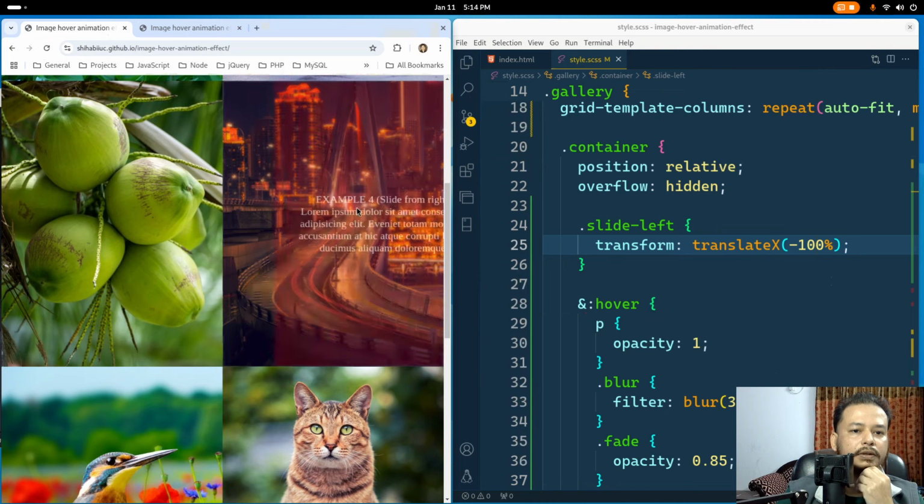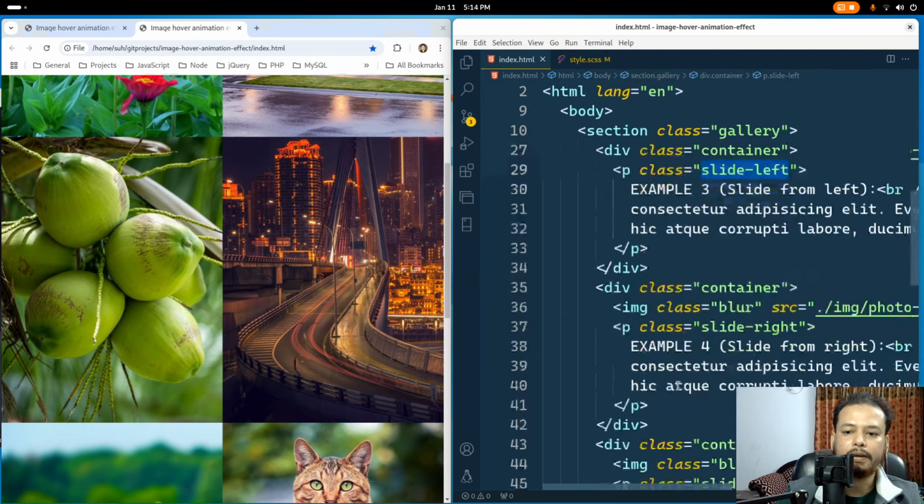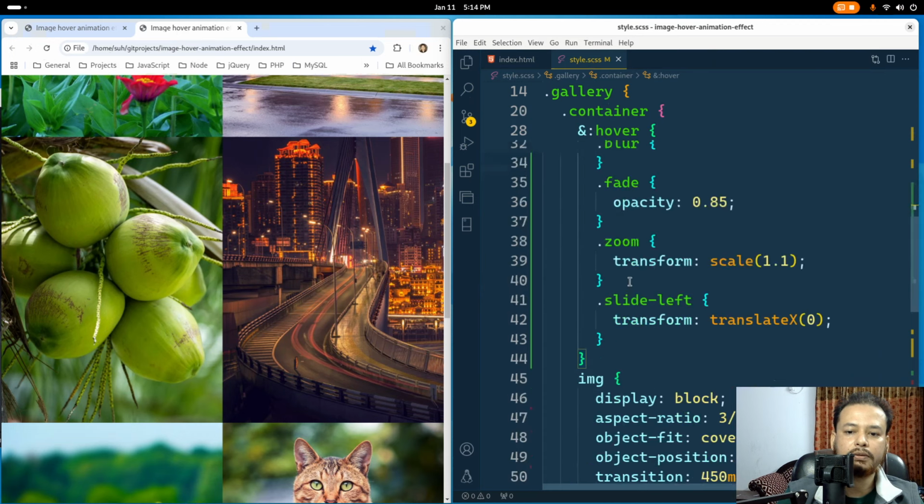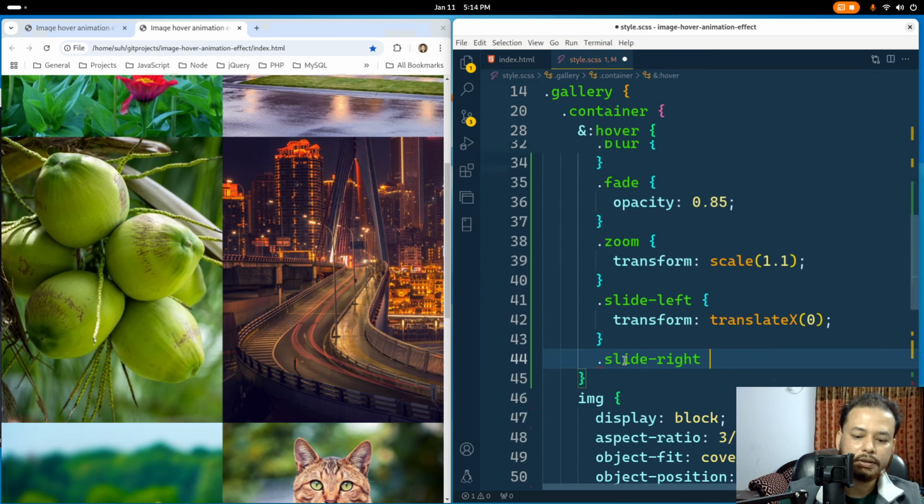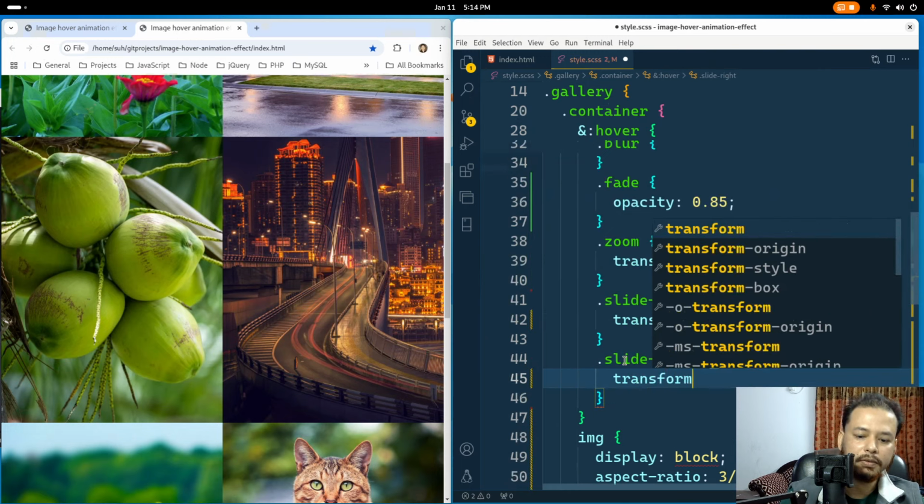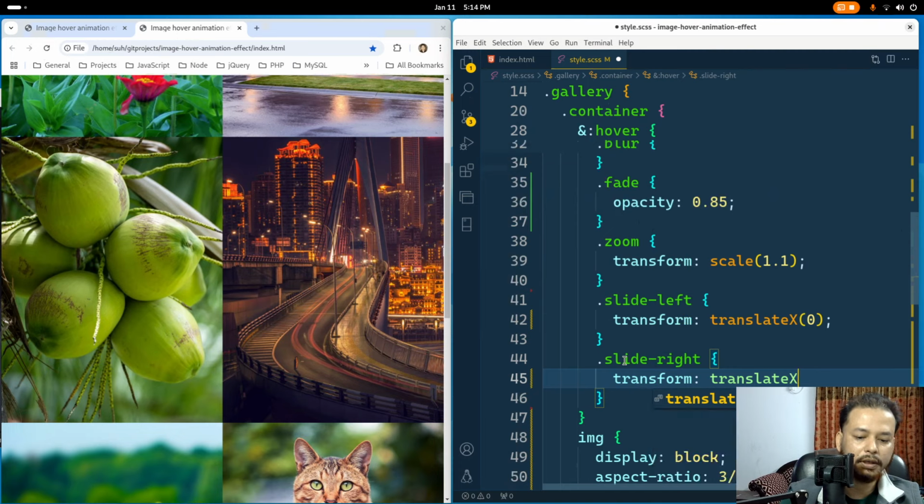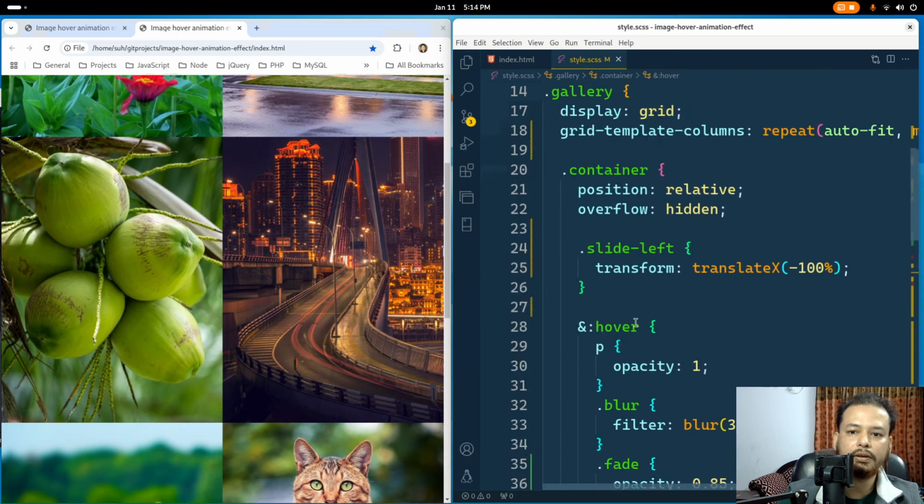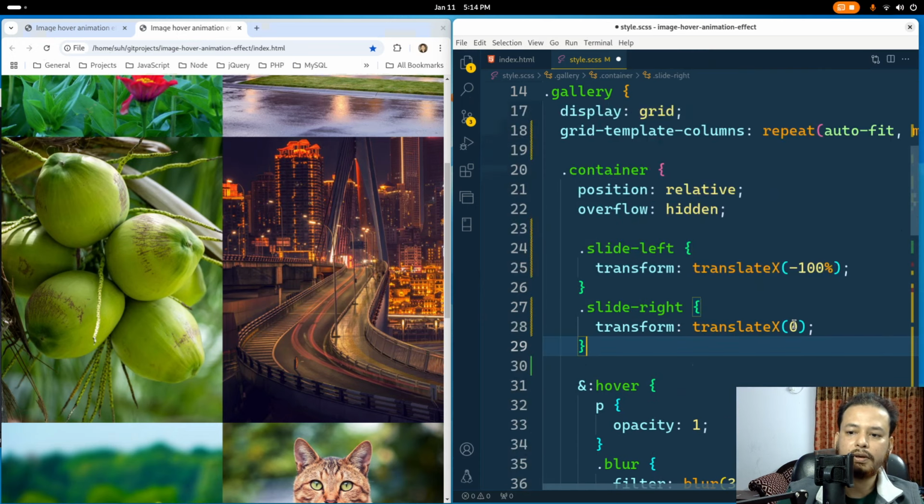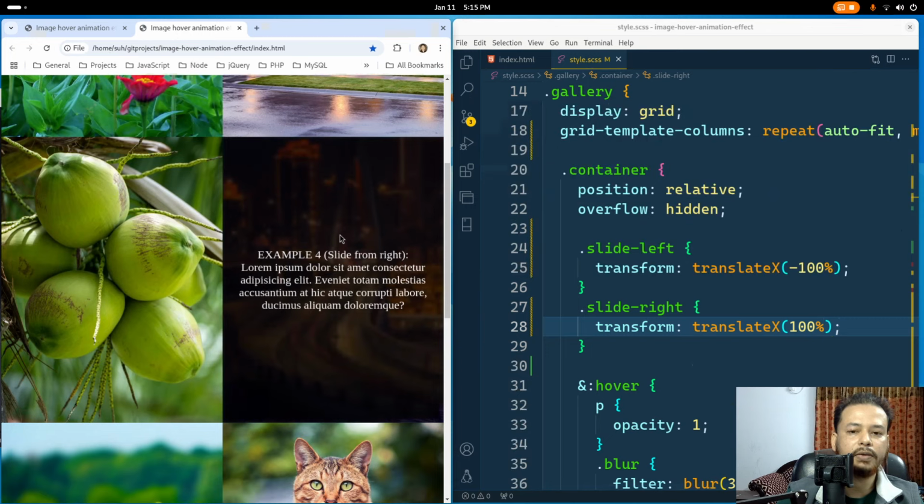And for this fourth example, it slides from the right side, and in my HTML I have a slide right class. If anyone hovers over the container div, I want this slide right to transform translate x should be 0 as well. And I will copy this, paste it here and change this value to 100%. That means it will push it to the right side by its own width. And if I save this, you will see that it's coming from the right side.